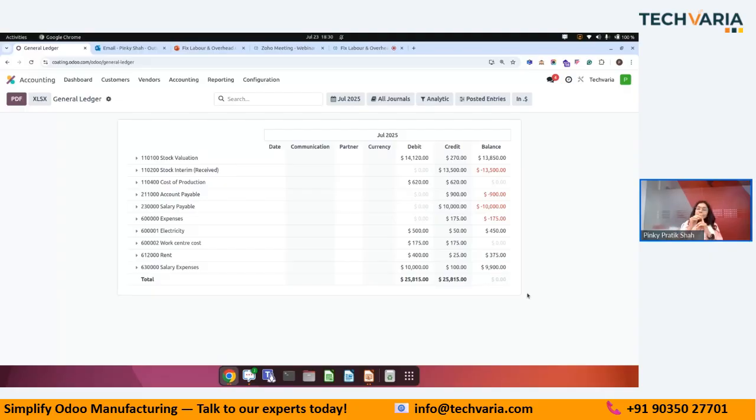So what happens at the end of the month, after performing all your manufacturing orders, is you have one number for your work center costs. After getting that work center cost at the end of the month, all those entries will be passed, your work center cost account will be knocked off, and against those, my expense will be reduced or increased based on those entries.